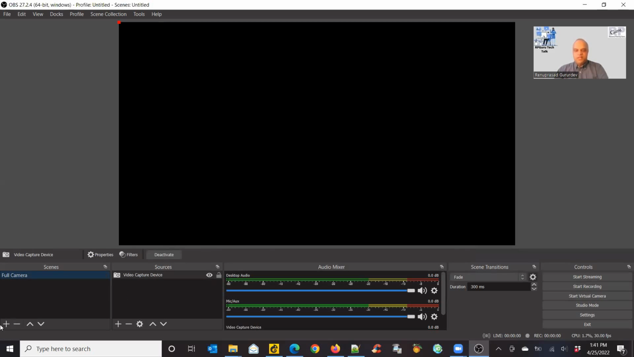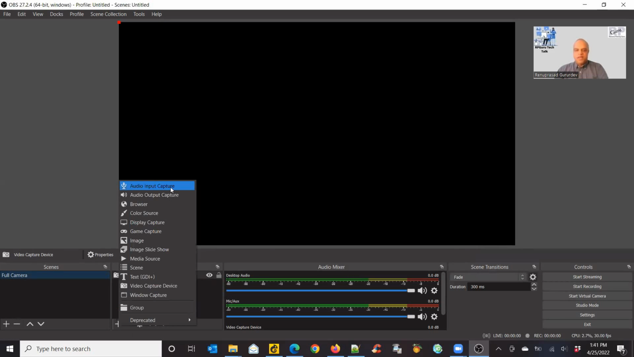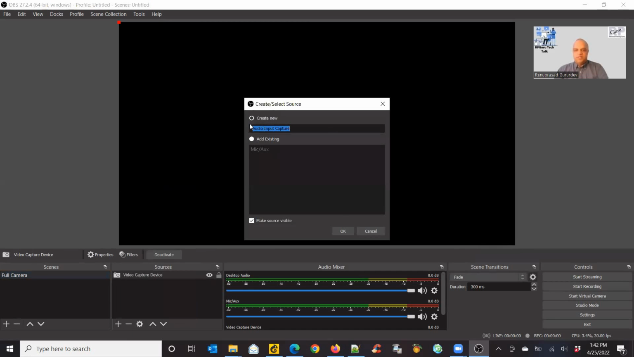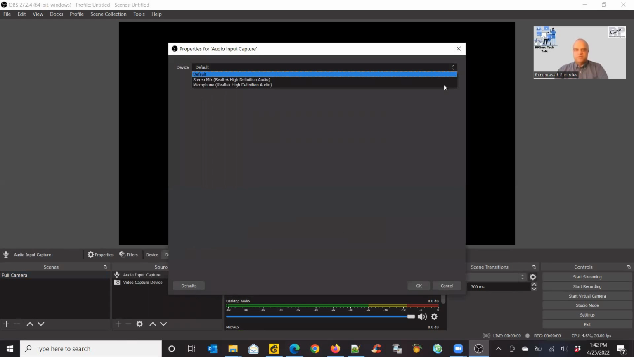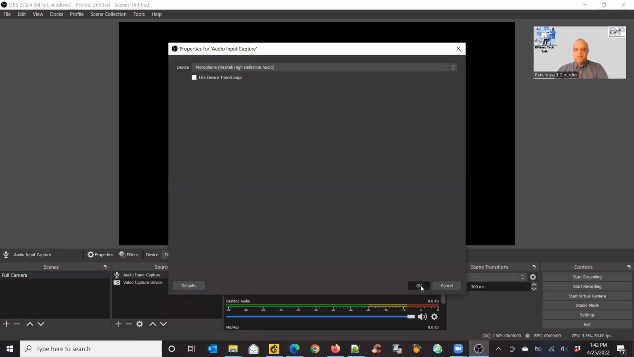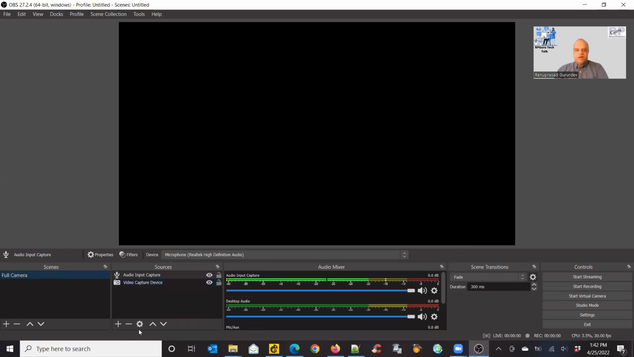But I will show you in my next video how to do the setups required to make this work. So now, if let's say we were using the laptop's microphone, in that scenario, you would want to add an audio input capture. So just say audio and just say OK. And you want to use the microphone of the laptop and say OK. Now you have your full camera scene set up.